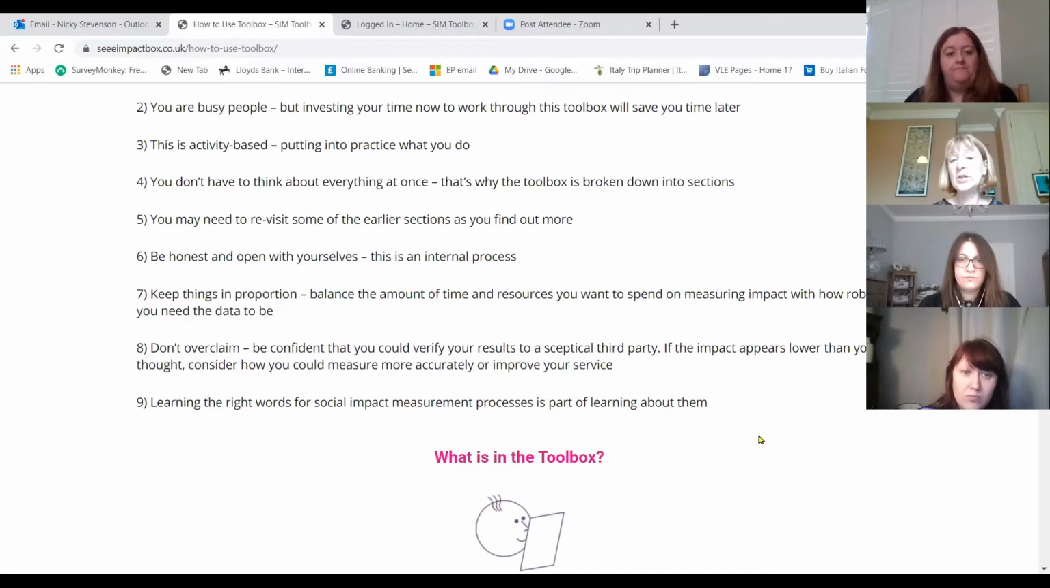Think about how much time and resource you want to spend on this. Don't go overboard, or it will then seem a pointless exercise. Be proportionate. I've already said, don't overclaim. Be confident that you could verify your results to a skeptical third party. You know your organisation well, you'll have a good idea of the sense of it. You might be pleasantly surprised, you might be worried, but you will have a broad idea about where you're at. And if the results aren't where you expect, think quite hard about what the evidence is telling you, because you could have got it wrong, and it's worth going back and checking if you think it's coming out madly out.